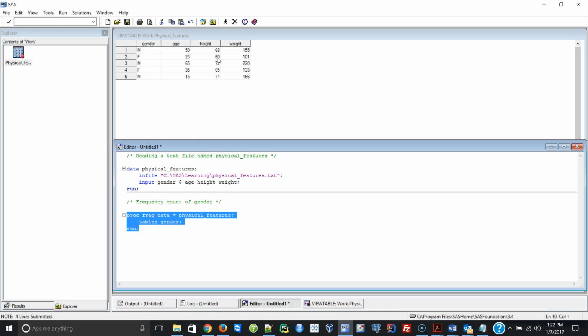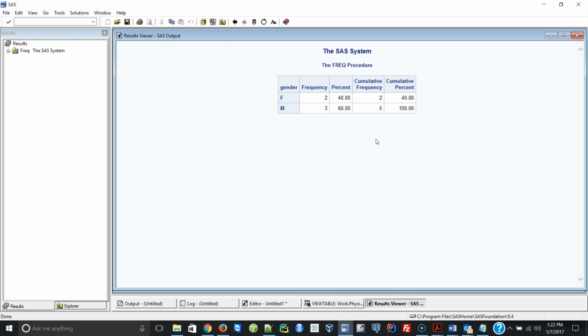So when I run proc frequency, I get this particular output. So there are 2 females and 3 males in the data set.